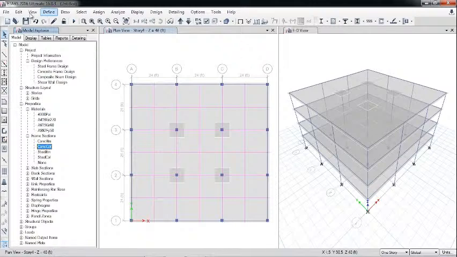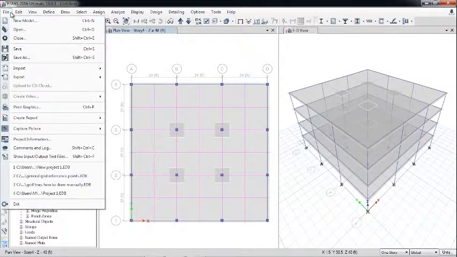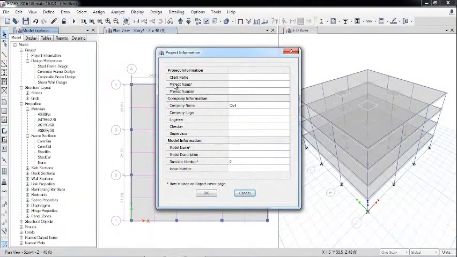Here is the file menu for opening a new model, saving a new model, saving the working model. Import, export, all these settings are present here. From the start you can enter the project information: client name, company name, revision number, who is designing. When you generate the report at the end, all these settings will appear at their places.